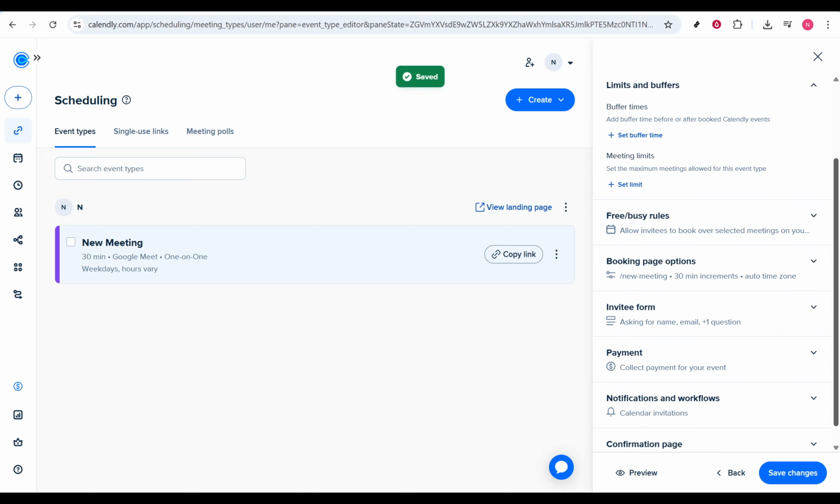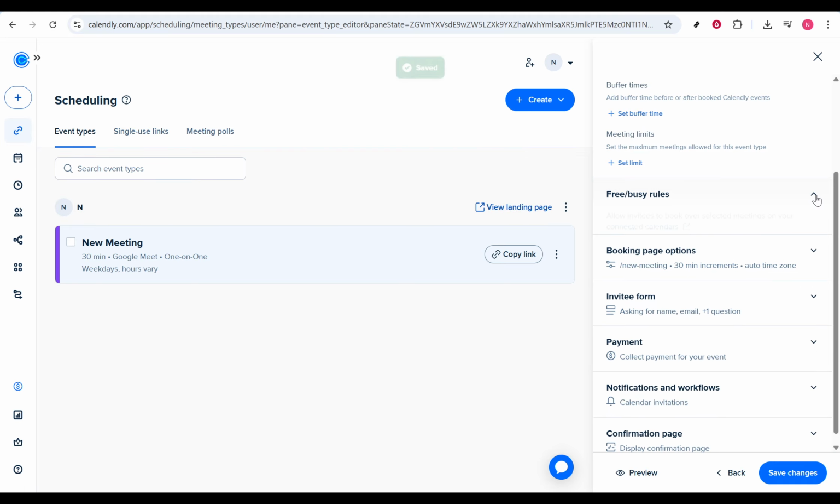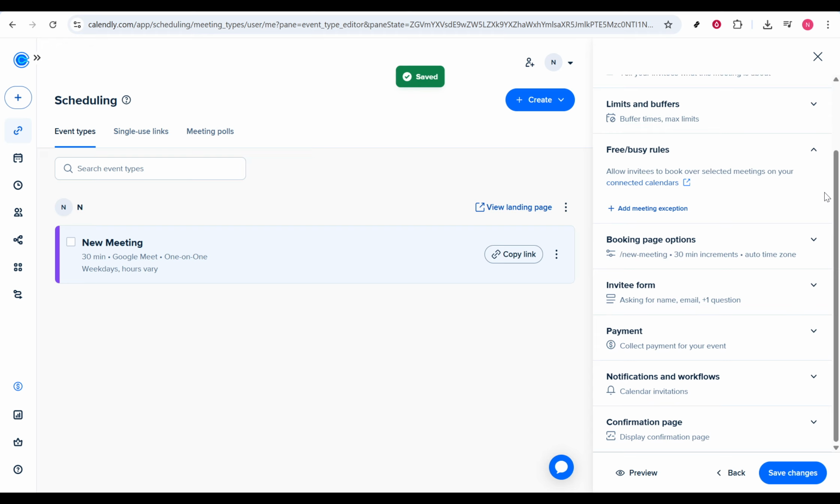Adjust free/busy rules so Calendly respects conflicts across your connected calendars and avoids overlapping events. This ensures your availability reflects reality.